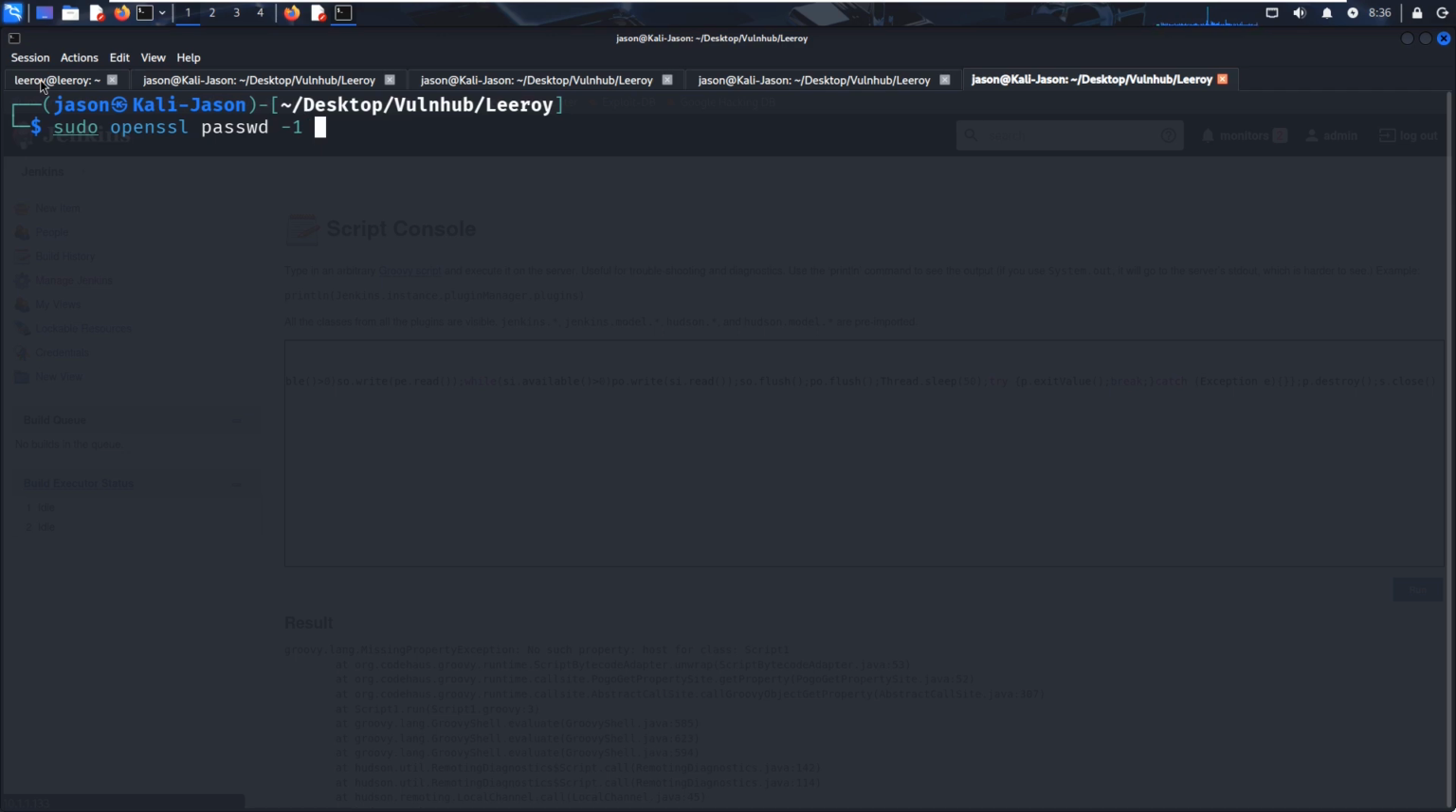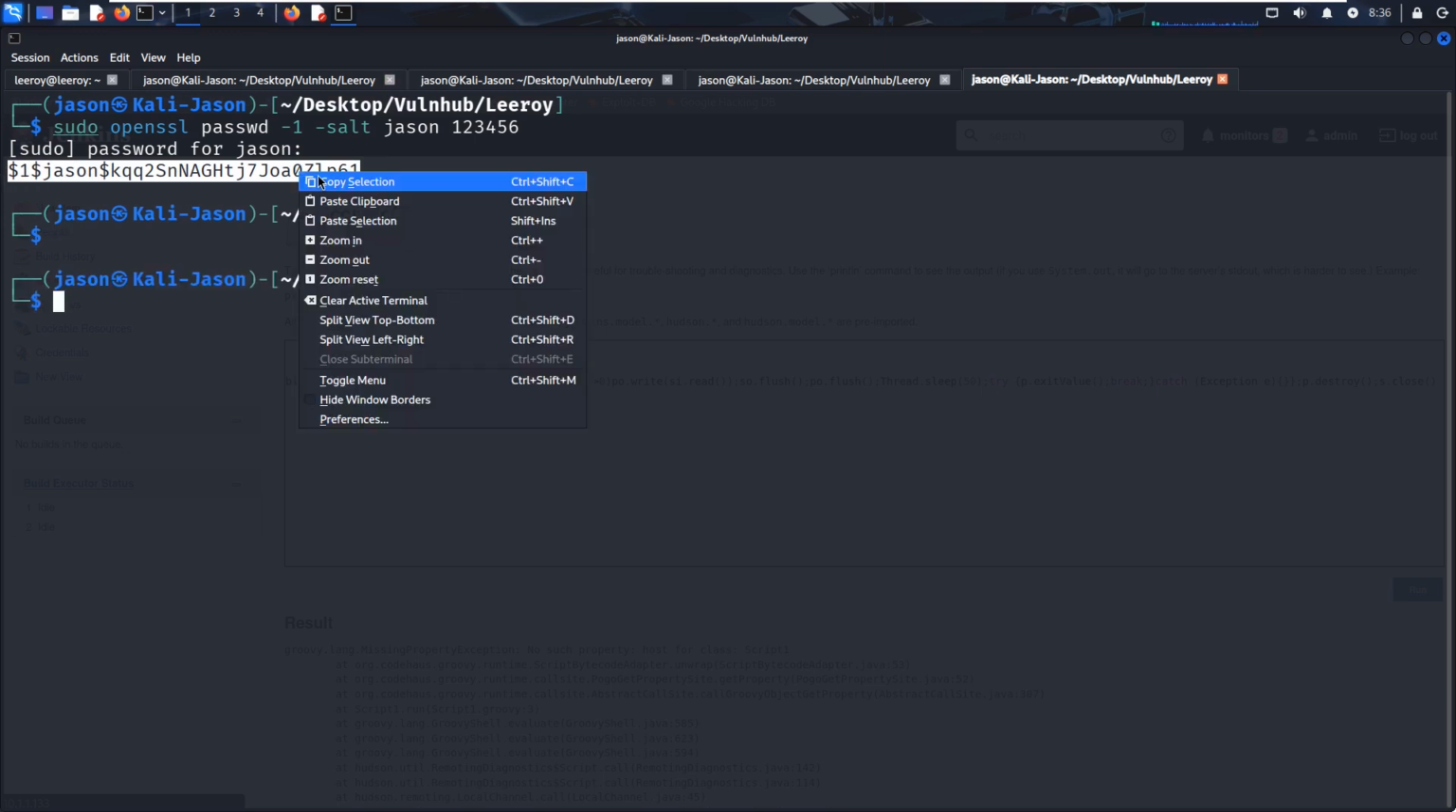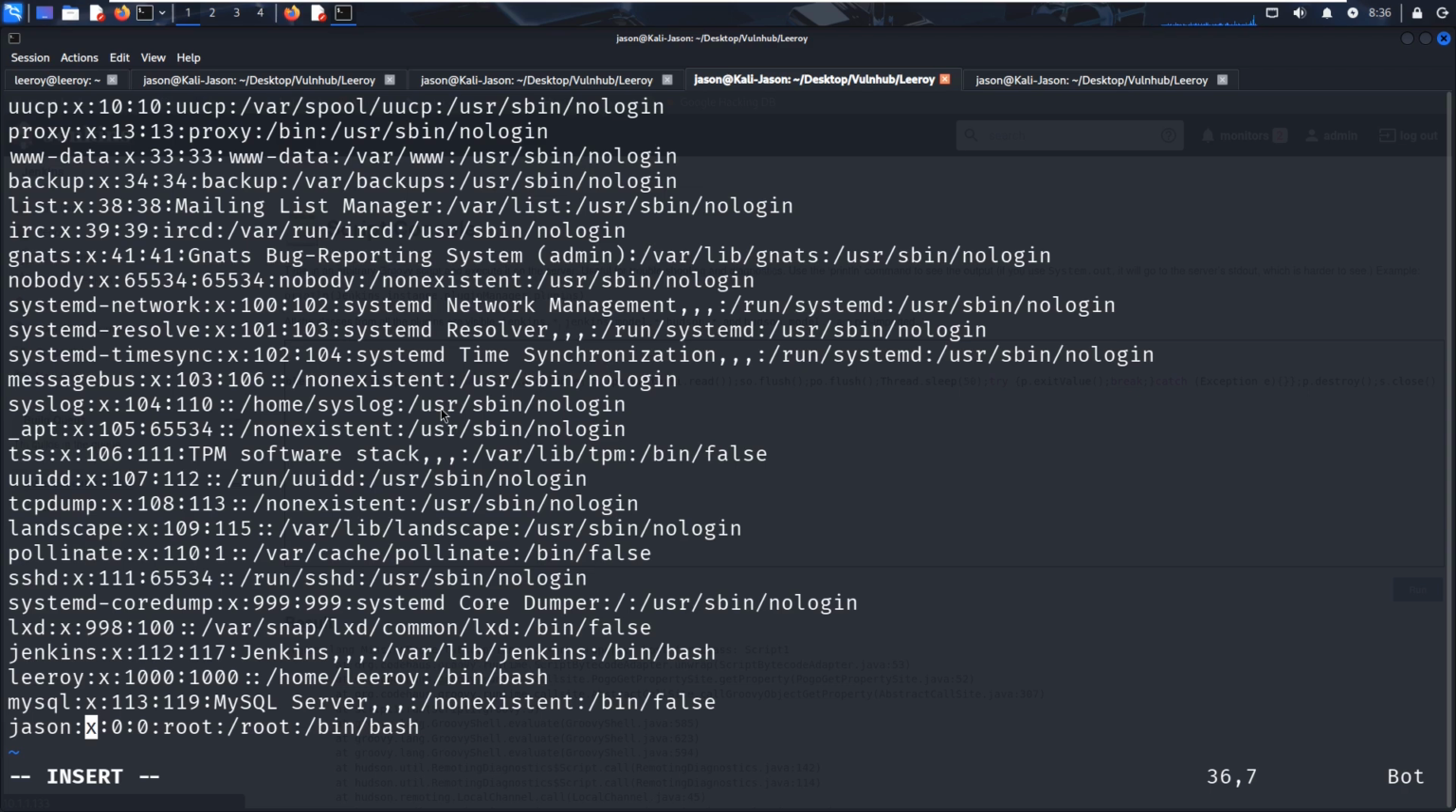OpenSSL can support a variety of hashing algorithms. Okay, and also we can specify the salt like JSON. You can use any salt, and the password is very simple: password. And then we can copy this password, and paste in here. So now we can write and quit.